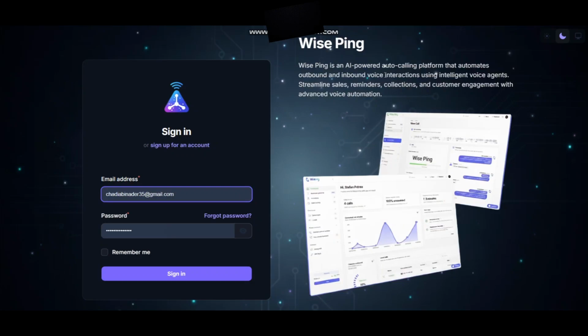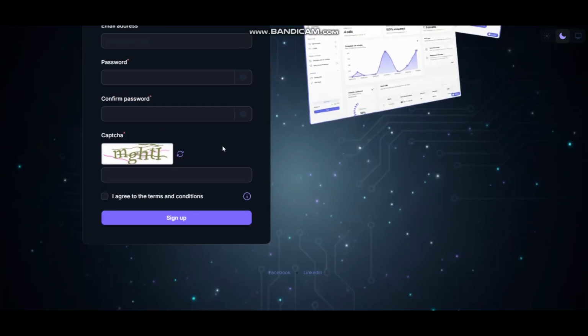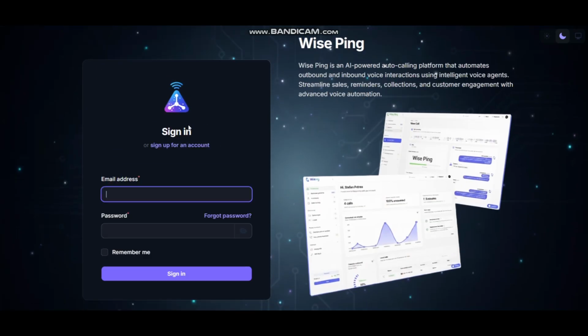Hello, today we're going to discover Wiseping, the AI-powered auto-calling platform. So, as you can see here, we have the login page. You can sign up for an account or else you can directly sign in to your existing account.